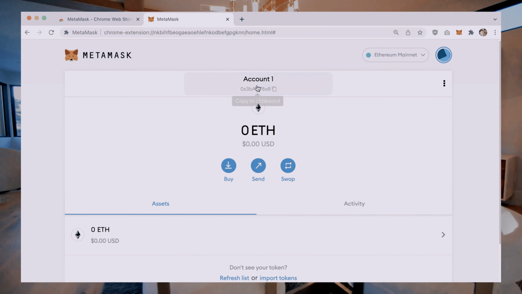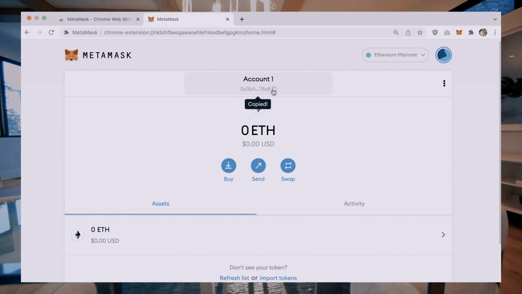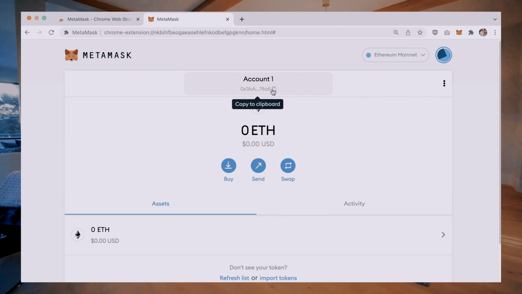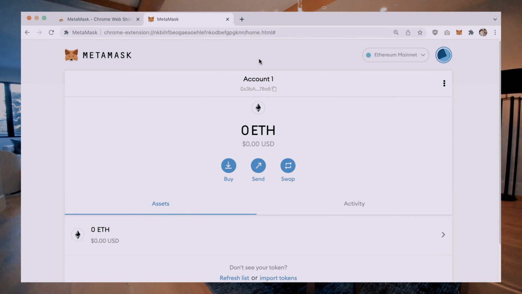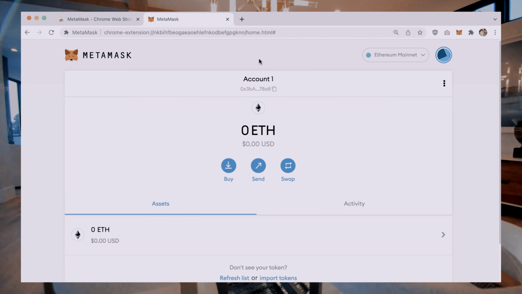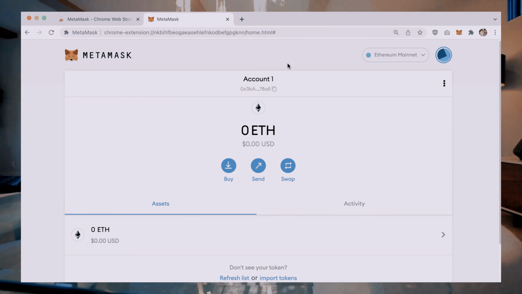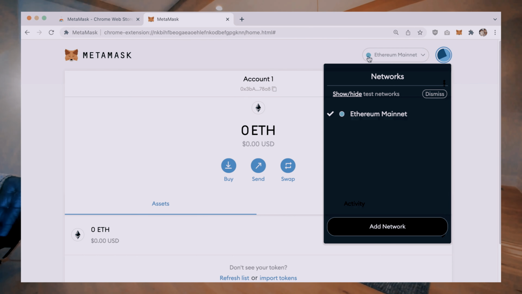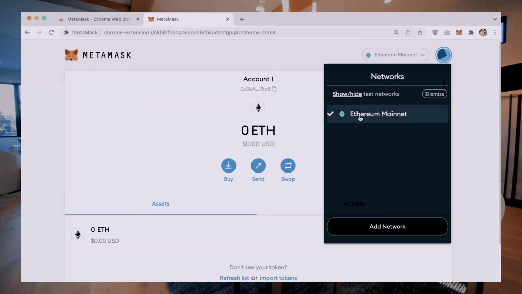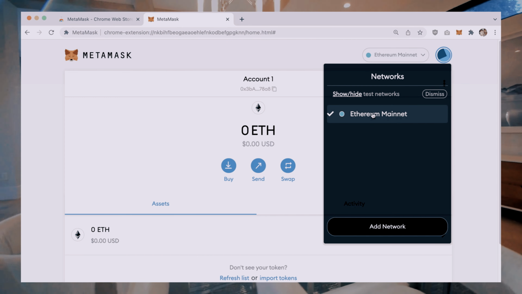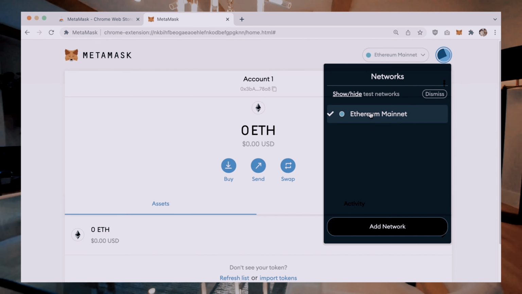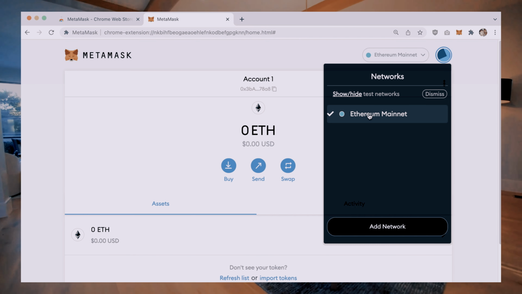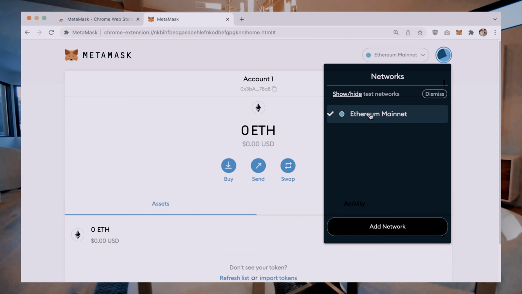Now, the first thing I want to point out is this right here, which is your account number. If you want to copy this and send it to your friends or family and say, hey, send me some Ether, you can just copy that, email it to them, and that's what they're going to use. Moving on from there, another key thing to point out is this drop down right here. Whenever you click it, you're going to see one item in here that says Ethereum mainnet. What this means is we're connected to the main Ethereum network. The Ethereum mainnet is the actual Ethereum network where your Ether is worth real money.